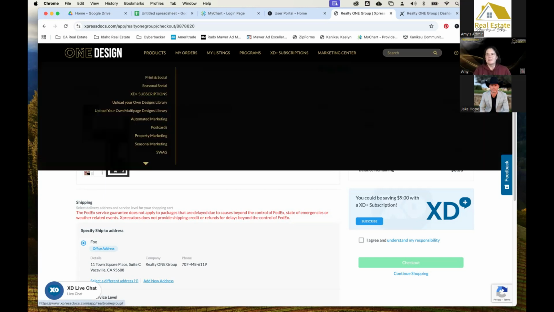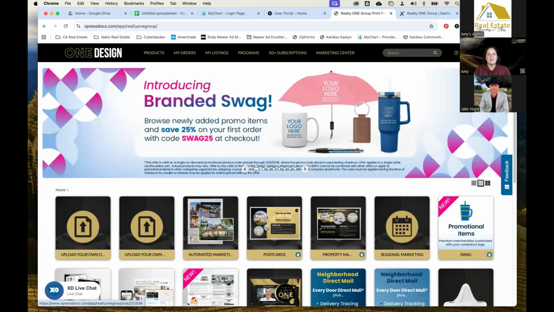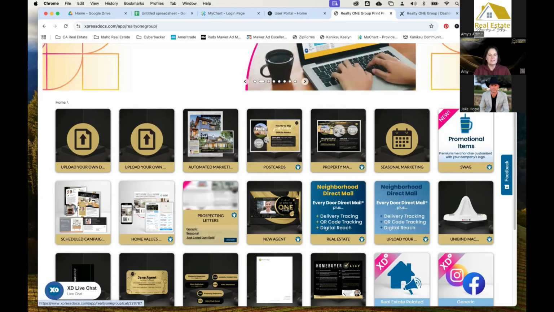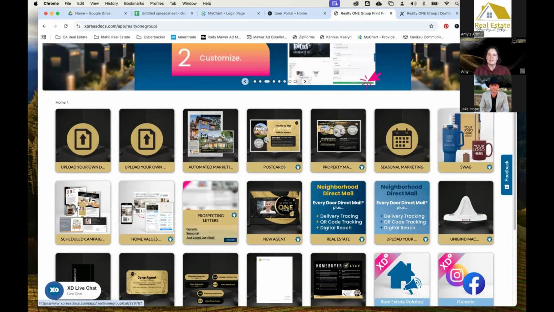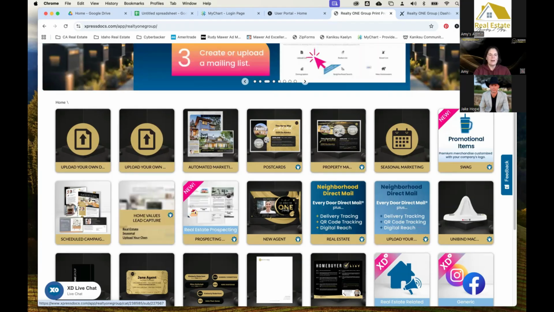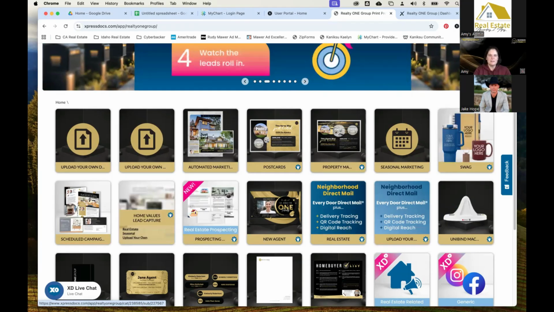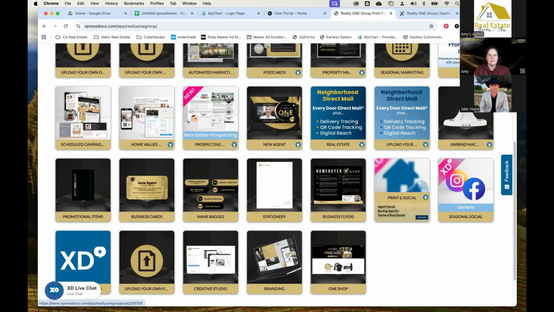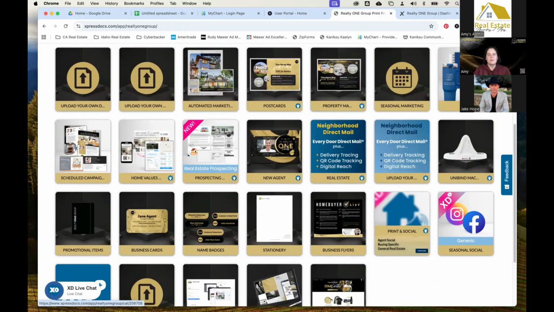Let's go back to products. Okay, so that was seasonal marketing. No, we went to newsletters. Okay. It does have neighborhood direct mail where it's going to send stuff out to the neighborhoods. You've got real estate prospecting, okay, where you've got seasonal, just listed, just sold. You've got home values, lead captures, okay. So many options in here for you to come in here and play around with this. And like I said, these are all editable so that you can change them up.